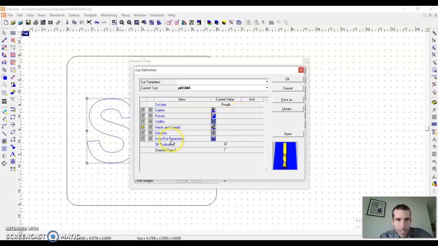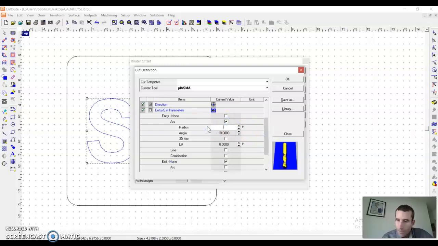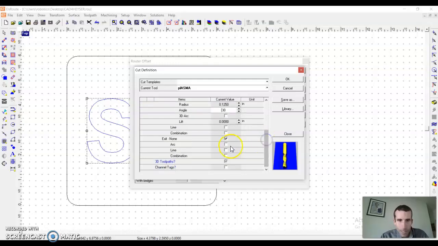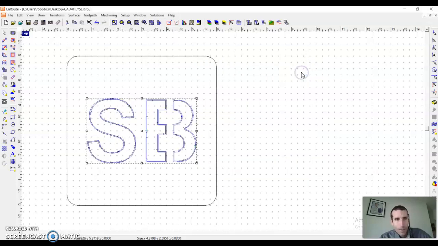I'm going to click on edit entry and exit parameters, and I'm going to click arc. And I'm going to type in 1/8 of an inch, 0.125. I'm going to tab down, and the angle is 30. That was my entry arc, and I'm going to do the same for my exit arc. So 0.125, angle of 30, and I hit OK. And now I'm going to go internal because I want this to go on the inside of the letters, not the outside. So then I hit OK.